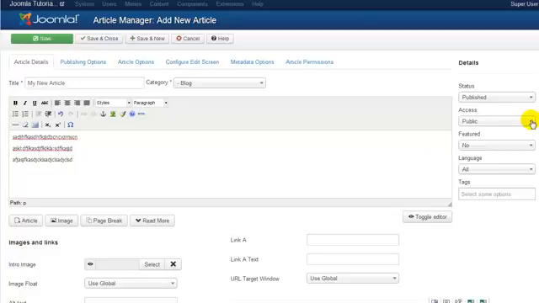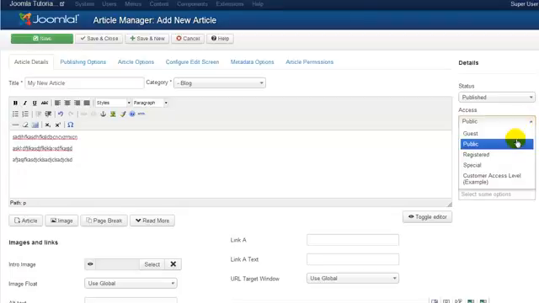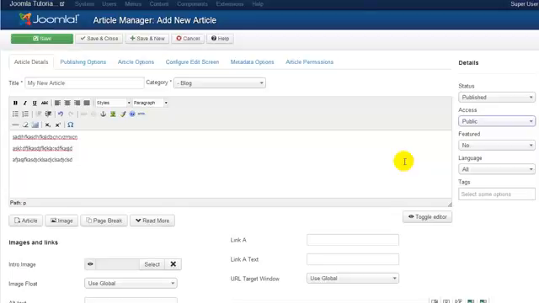Access levels, again, are a more advanced aspect of Joomla, and for the vast majority of the cases you're just going to be happy selecting public, which is the default setting. In fact, leave all of the default settings there.